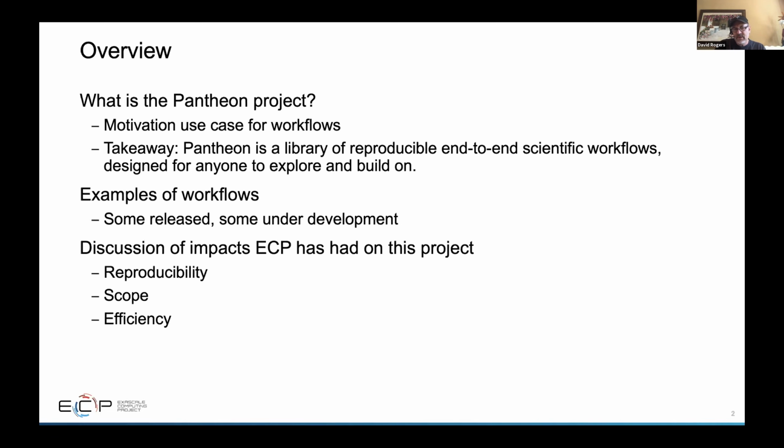We have a bunch of examples and I'll show you some of those. And in fact, we're going to go through one on the VM. And then I want to talk to you briefly about the discussions that the Xscale project and in particular E4S has had on this project and our ability to really put something else that people can use.